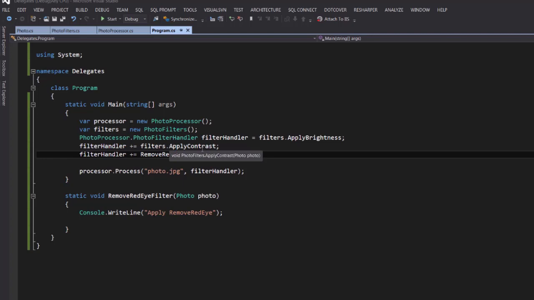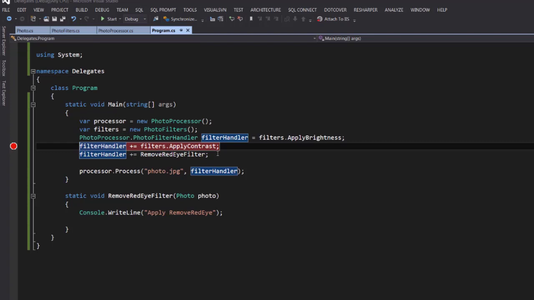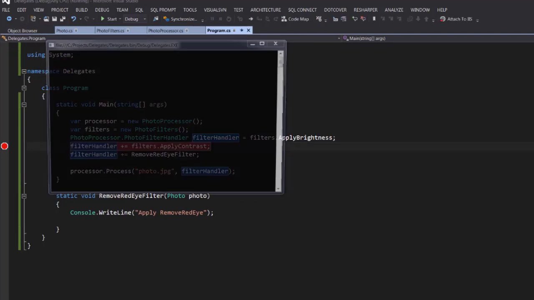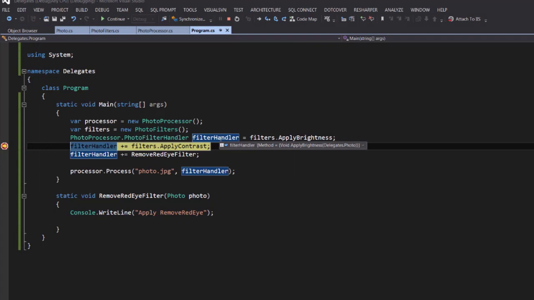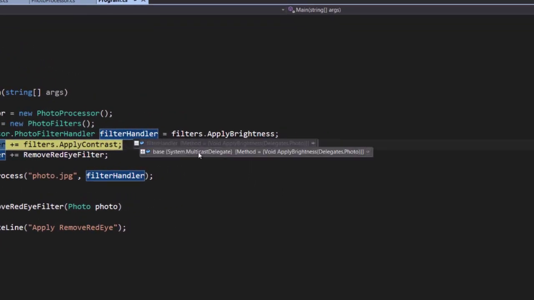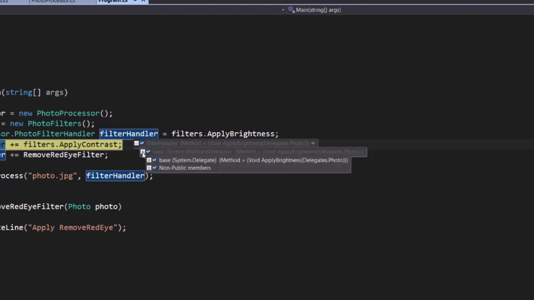I want to show you what happens under the hood when we create a delegate. So I'm going to put a breakpoint here with F9 and press F5 to run the application in debug mode. Okay, let's inspect this filter handler variable. Look, it derives from the MulticastDelegate class. So every delegate in .NET that we create with the delegate keyword is essentially a class that derives from MulticastDelegate.